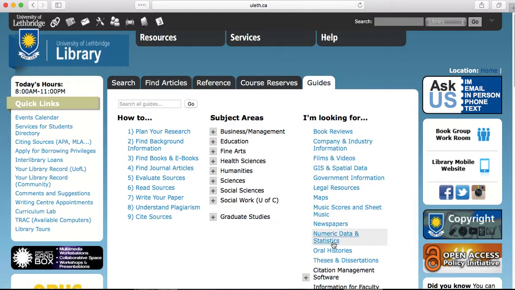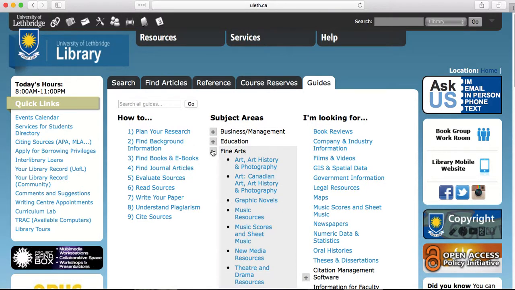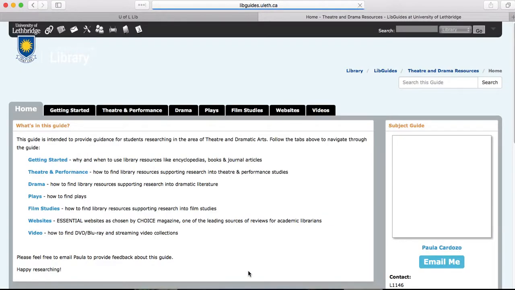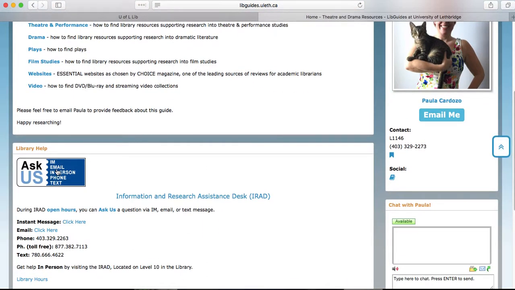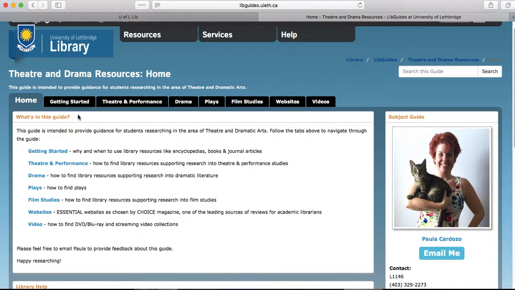The third column is guides by very particular type of resource, and then the second column, those are all the guides made by your subject librarians. I'm just going to pop open Fine Arts, and the one for theater and drama resources is right here. Don't forget, I'm here to help if you need me. Also another prompt to ask us as well. You can go through this guide and discover all sorts of different things that you're going to be needing.